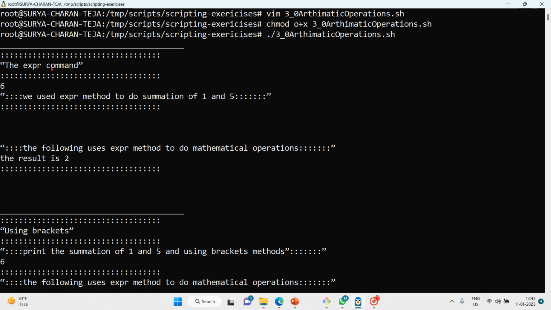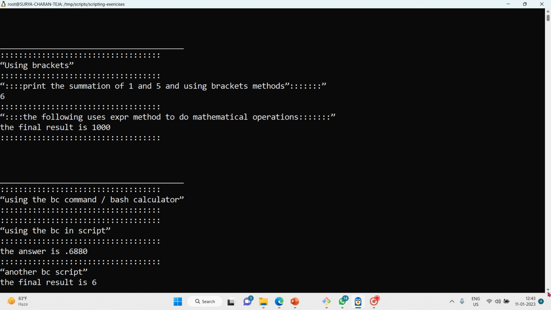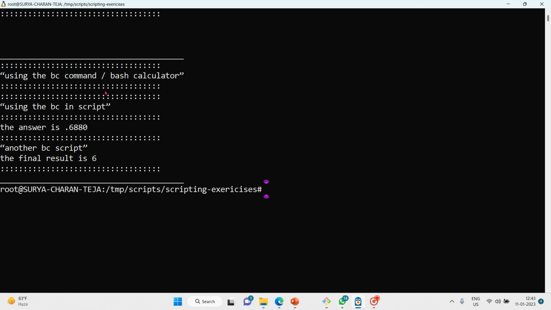The expr command calculation, and we got the 6. And then after the expr method, we used the bracket method. We have taken two variables, and that is also done. Then, using the bracket method, we have done a complex calculation, that is also done. Then finally we used the bash calculator in the bash script, and even the complex calculation is executed. See, you got the floating point number.